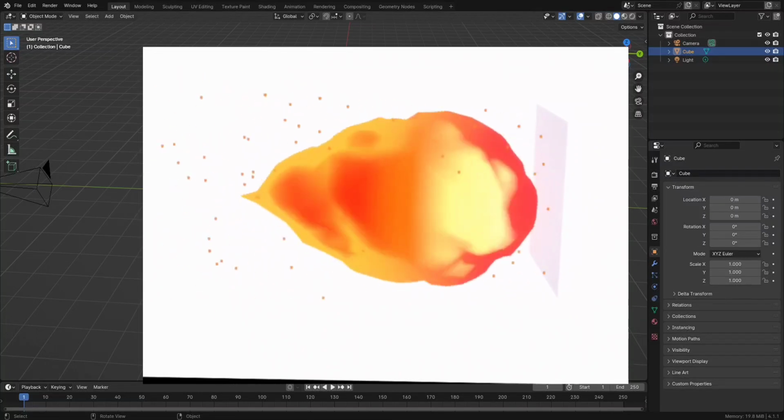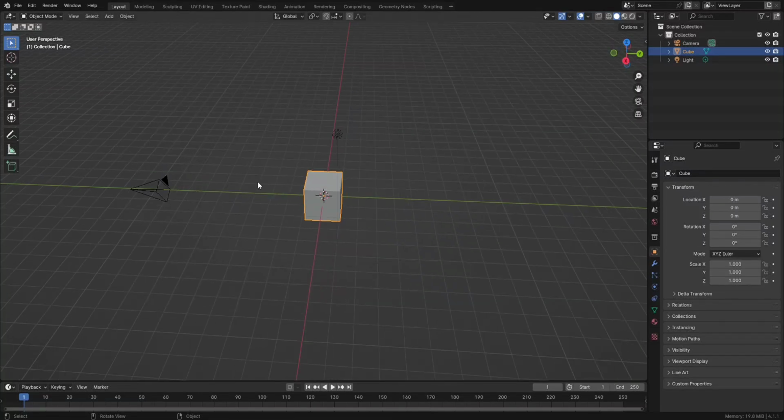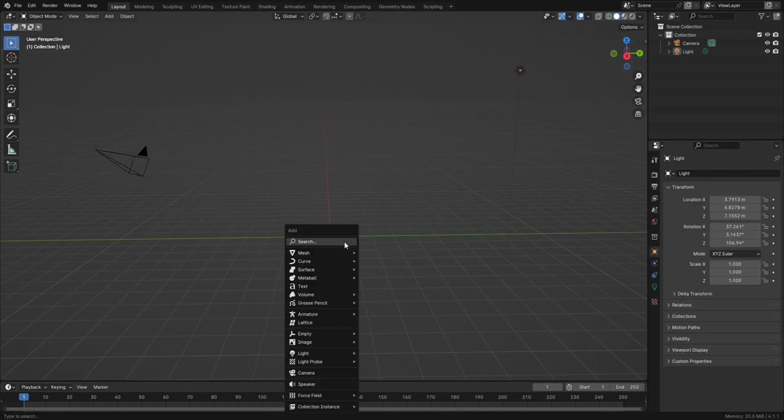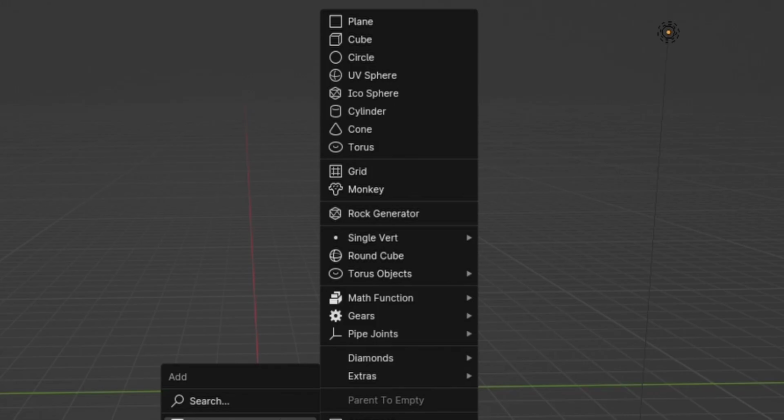Hello. In today's video, we're going to be making a flame in Blender. Alright, let's get started. First thing is first, delete the cube. Next, what you're trying to do is hold Shift A, go to Meshes, and get yourself an ISO sphere.